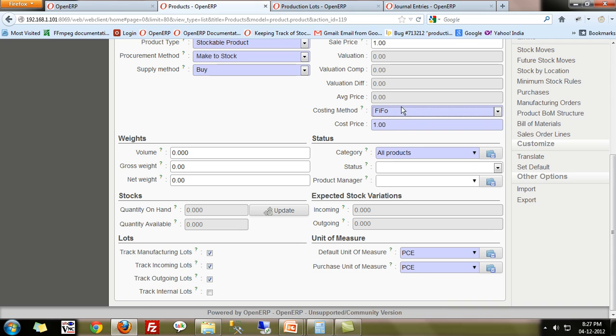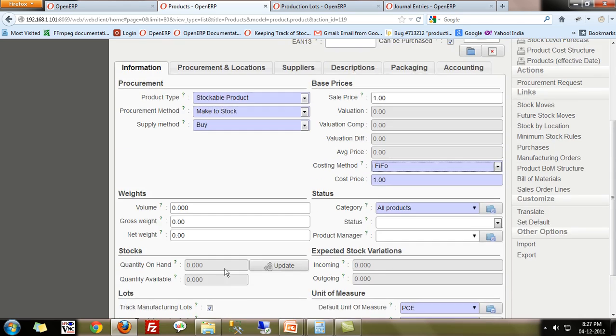Let's see this. Let me select standard price over here. You can see that the check marks got unchecked. Now as soon as I check the FIFO method, the check marks get automatically checked. It suggests that it is compulsory for me to give the production lot number during the purchase and sales.